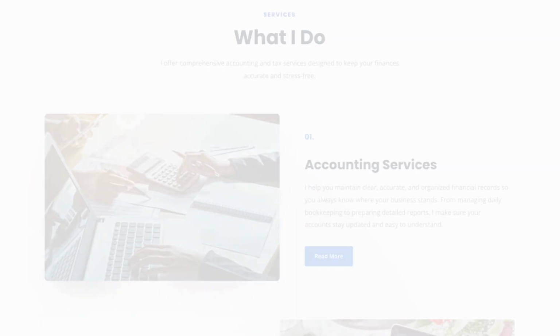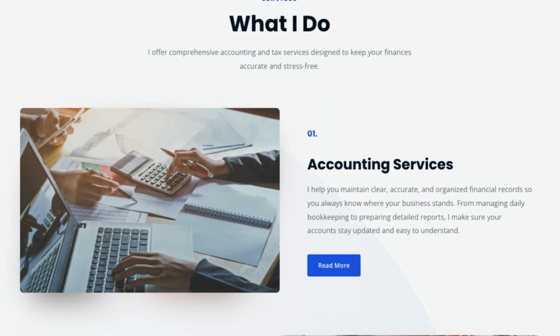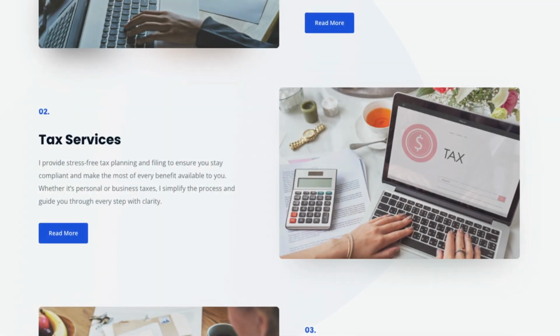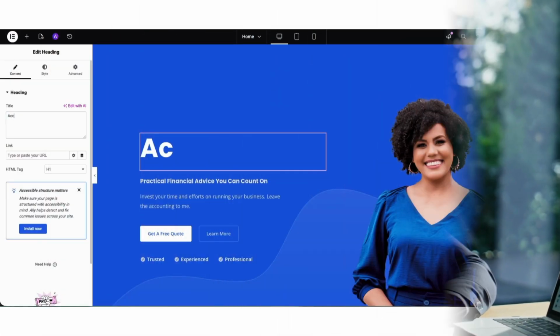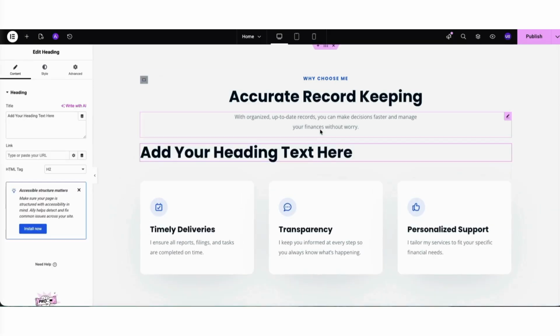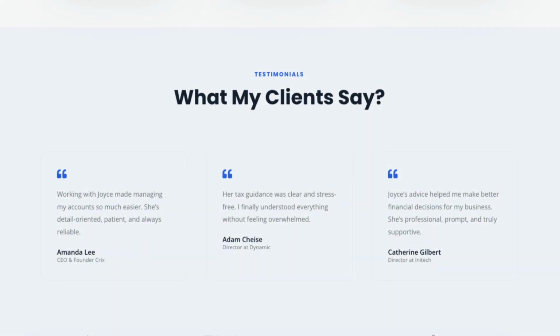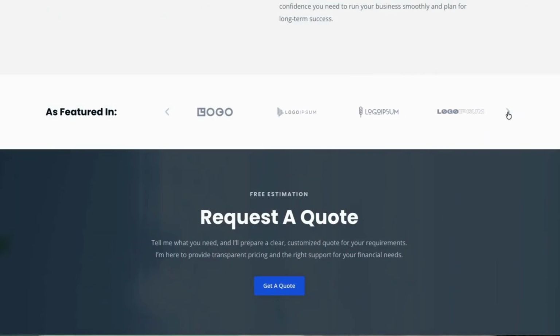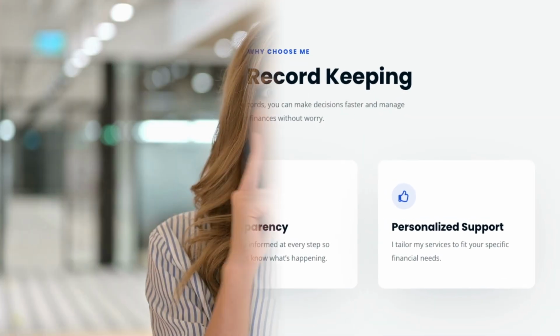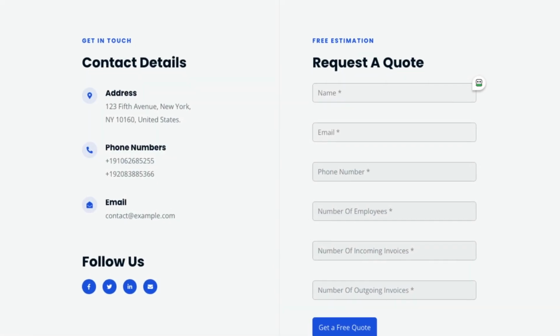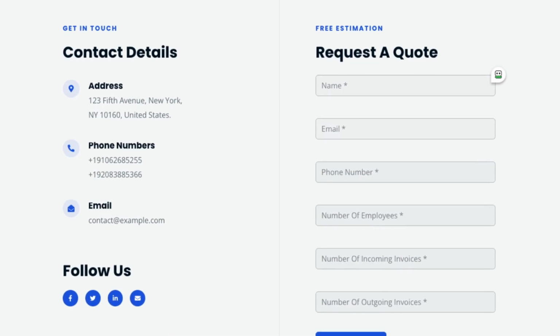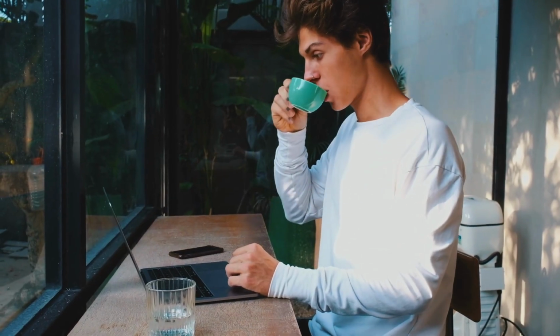As you scroll down, you'll see your services section, where you can showcase things like accounting, tax services, bookkeeping, or consulting. You can easily customize all of this with your own content. Further down, you can add trust elements like testimonials, certifications, or client results to build credibility. And of course, you'll have a contact section so potential clients can easily reach out or request a consultation. This type of website works perfectly for accountants, CPAs, financial advisors, or anyone offering professional services. And the best part is, I'm going to show you exactly how to build this step by step.